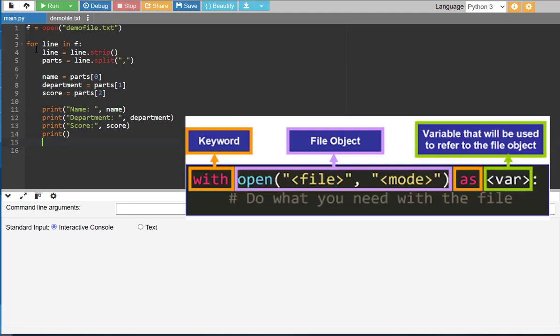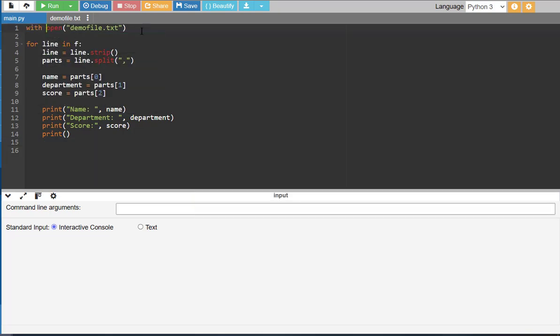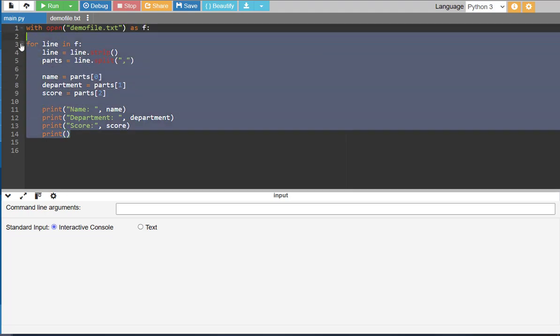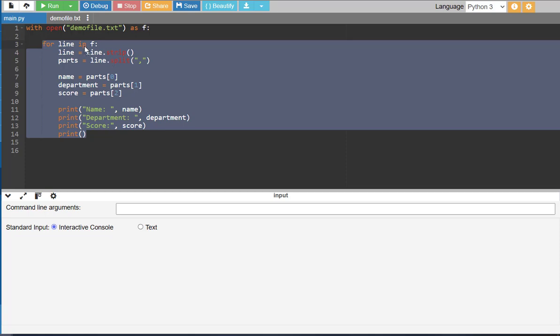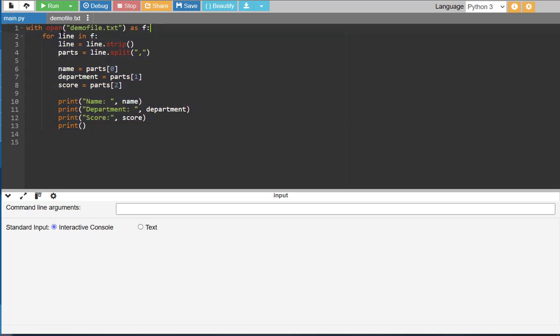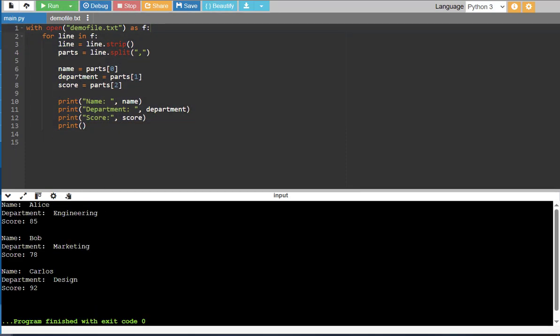An alternative to explicitly closing files like this after processing the file is we can use the with statement here. So we can rearrange this here and say with open, and after this we can say as f, and then we need to indent this for loop so it can become part of the with statement scope. Now when we run the program, we'll get the same output, and by default the file would have closed.